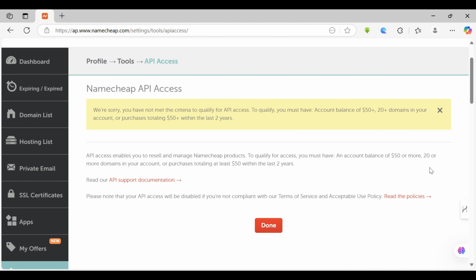Now to get your key, you will be looking for the button that says something like generate new API key or manage API access. Click that. You might be asked to confirm your password for security. Go ahead and do it if prompted, and there you have it, your API key is generated. And that's all. So it was a pretty simple process.